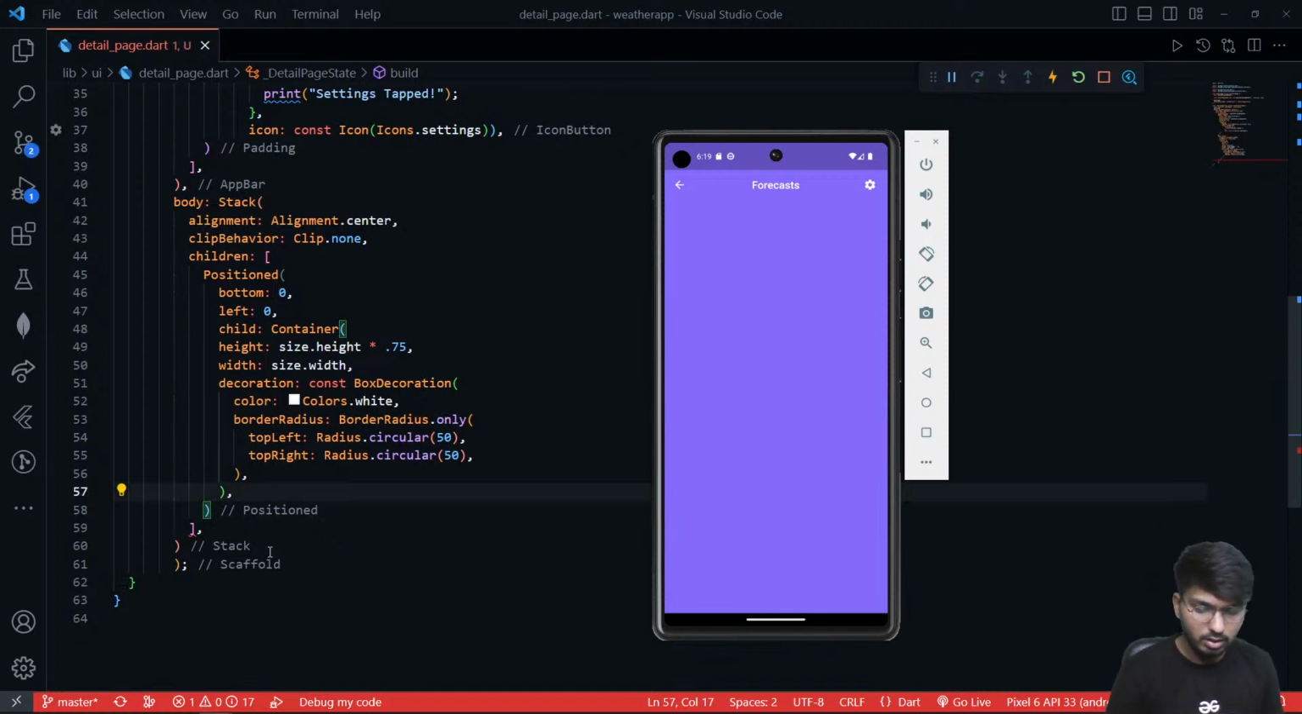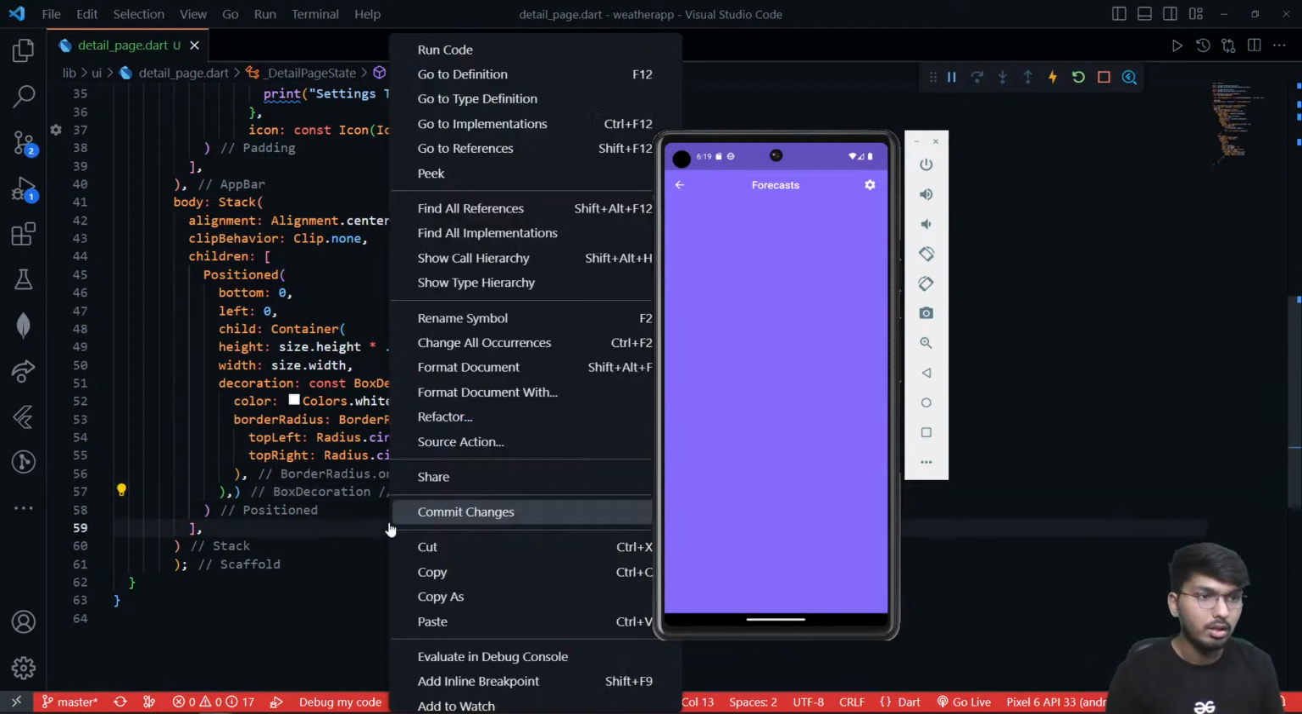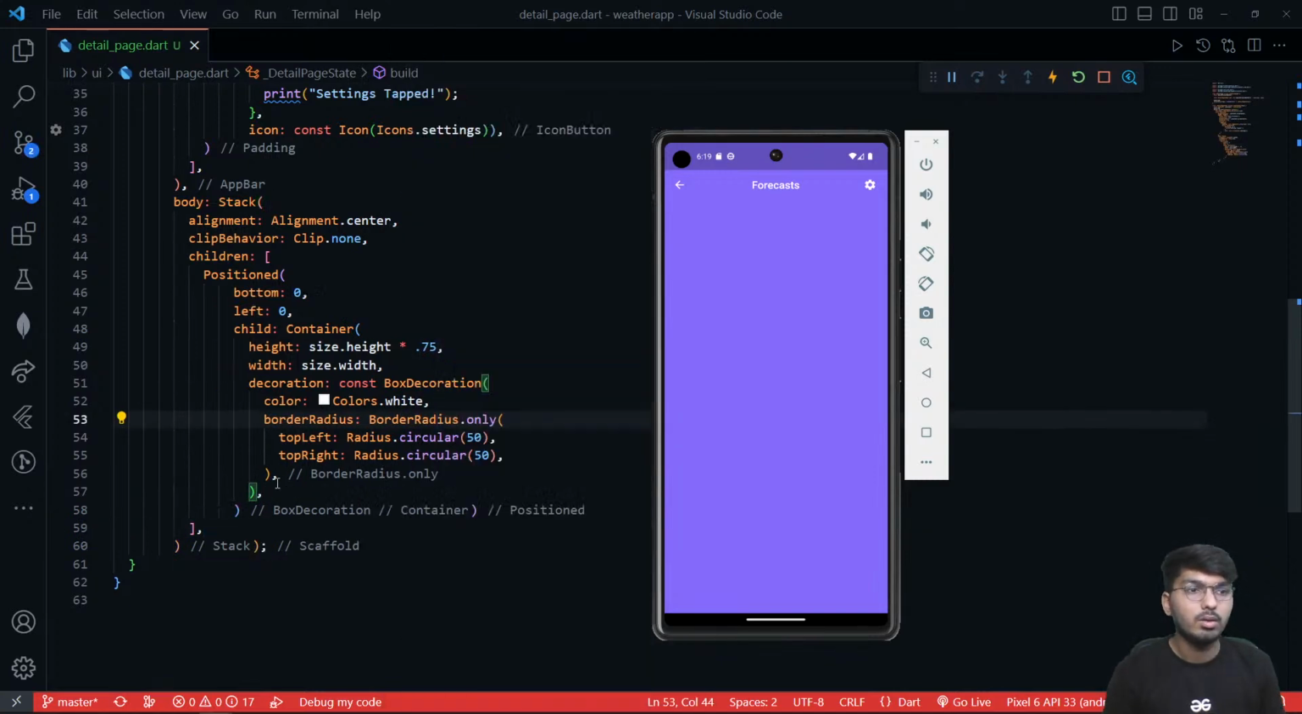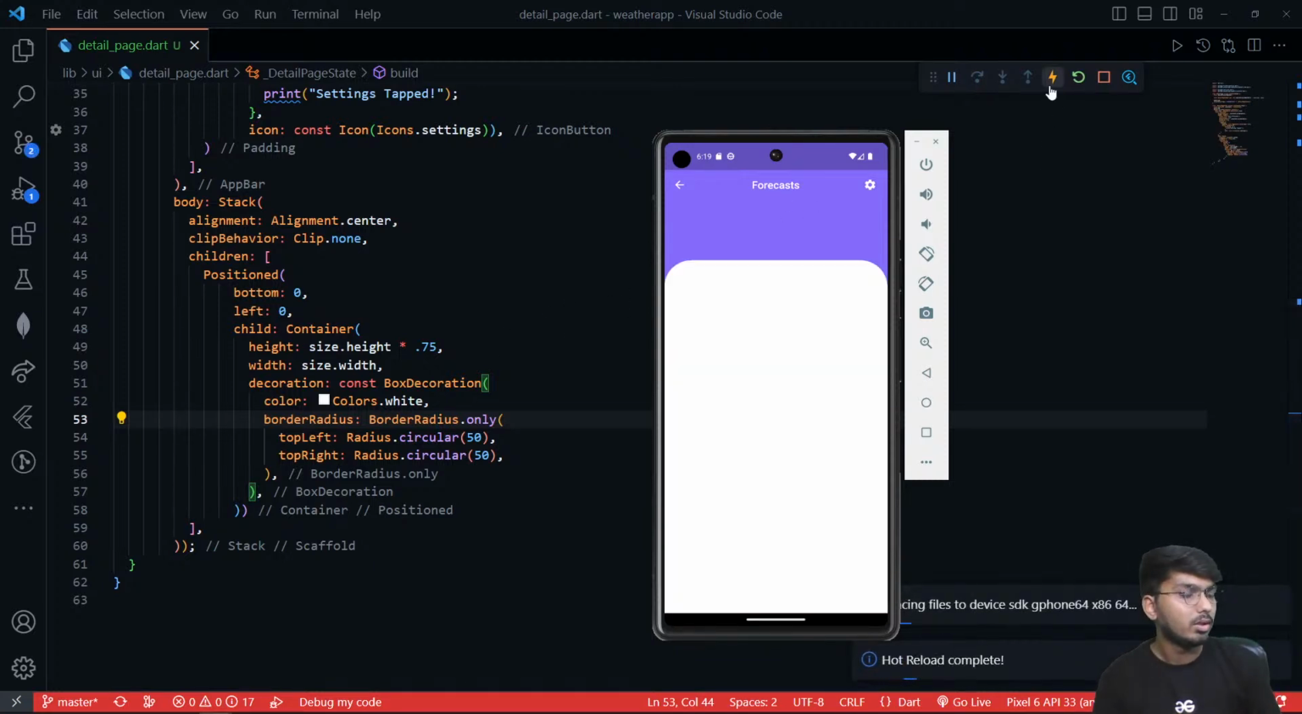After this, just format the document. Okay, so now you can see this is the container, and the container has some border radius which will look like this. You can see it's now stacked up above this. So yeah, this is the container that we have.